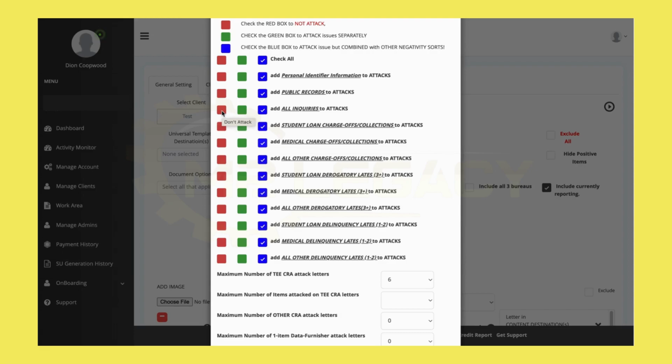The green boxes mean you want your accounts to be attacked separately. Separately means you're making your letters more effective. Now, if you do have these problematic areas on your credit report, you want to attack your inquiry separately, meaning that a separate set of letters are going to be generated with only inquiry information listed on there. You're going to check in the green box.